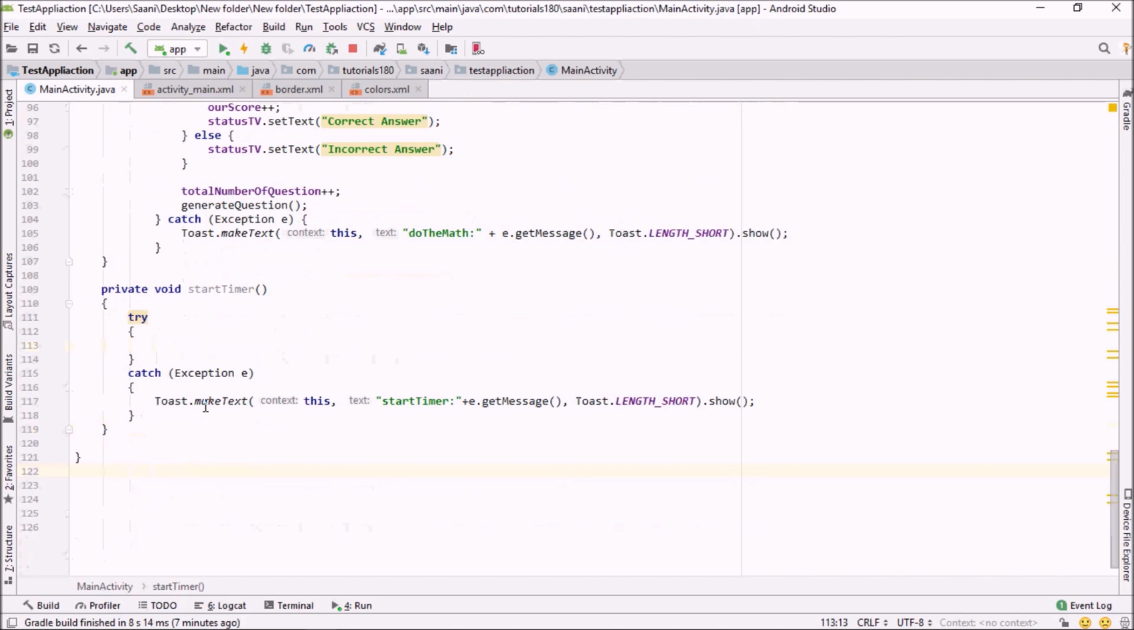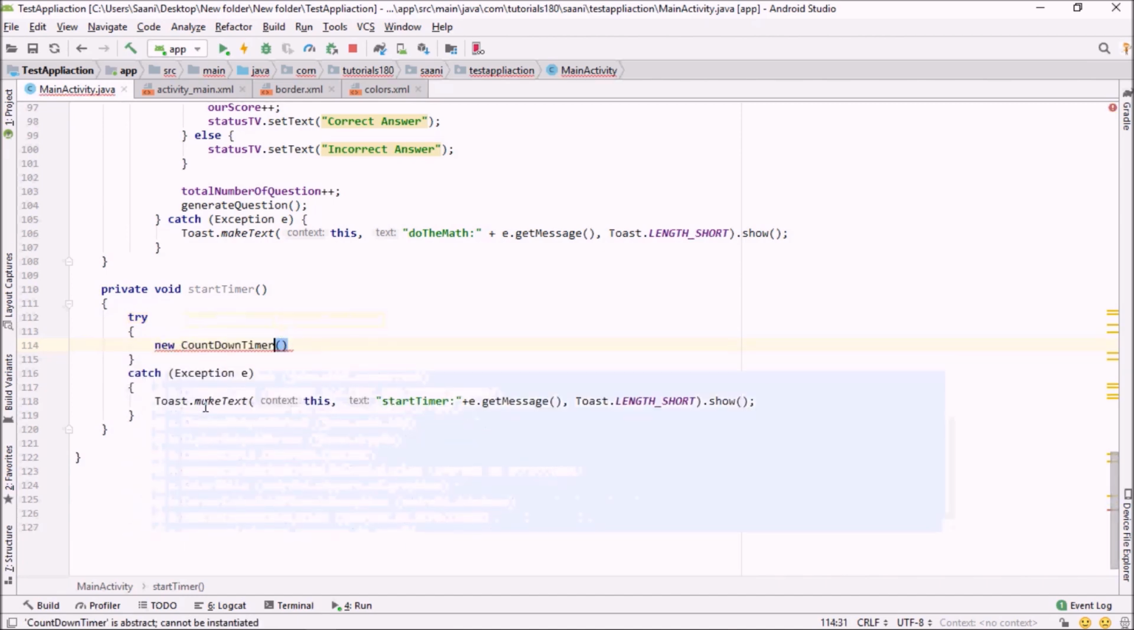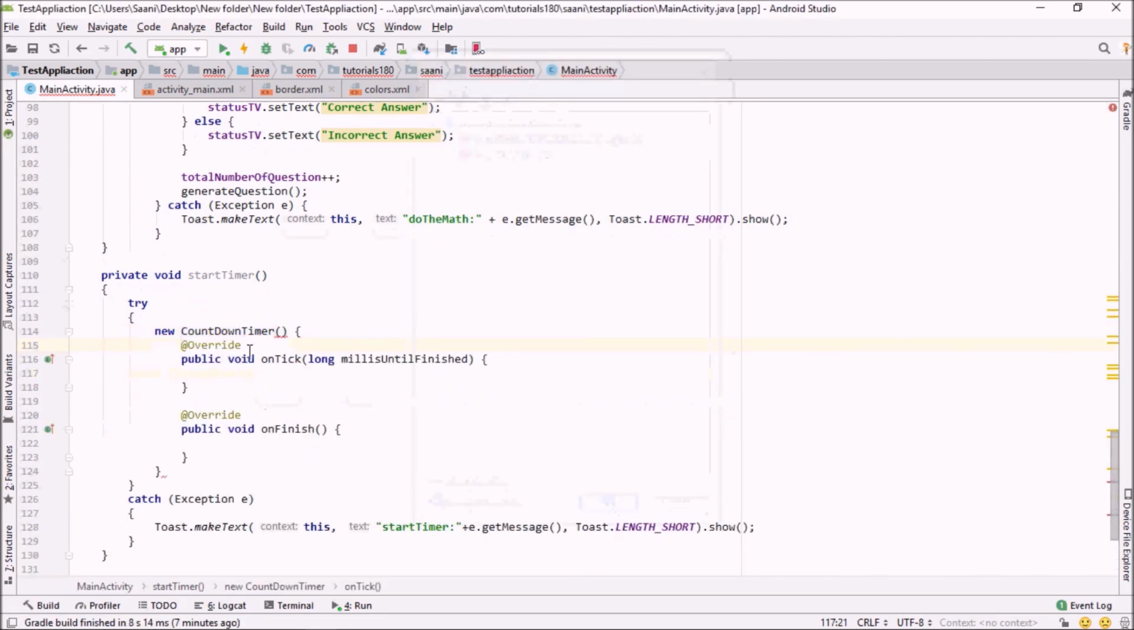Okay, now first of all I'm going to create the constructor of countdown timer class. New countdown timer. Here I'm going to implement the two methods of this countdown timer constructor. First one would be the on tick. This method runs every time our countdown timer ticks, and this method is very self-explanatory. That is on finish, it runs every time the timer gets finished. Okay, in the first parenthesis, the first parameter, you have to pass the total amount of time that you want your countdown timer to run for. So I'm going to say 30 seconds.